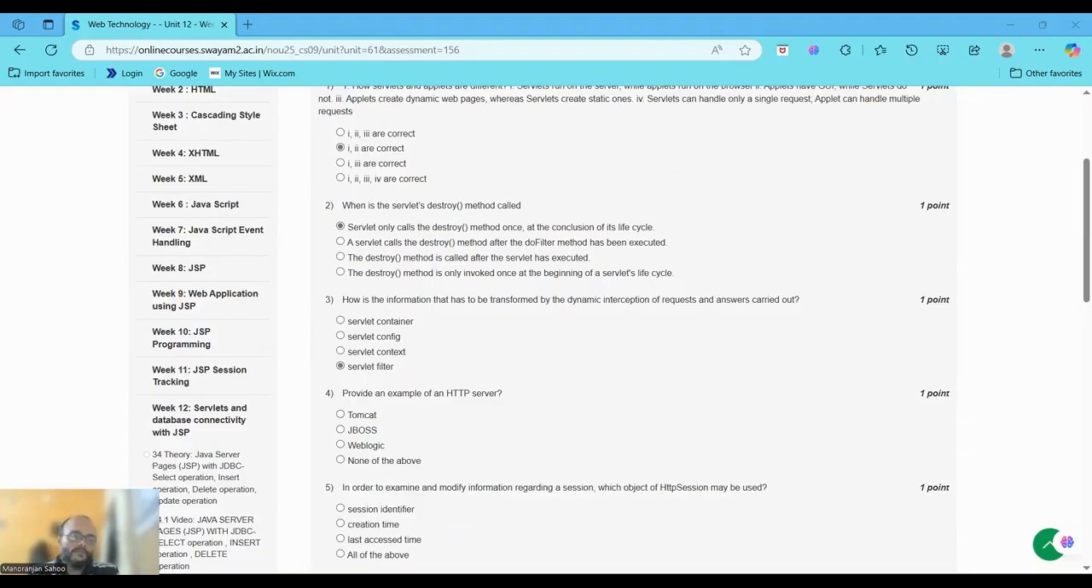Then if you choose the first option, servlet container, it may be wrong because it manages the servlet lifecycle but does not perform the interception. If you choose option B, it provides initialization parameters to the servlet, not interception. If you choose option C, it is incorrect. It represents the servlet environment, but does not handle the interception. But the last option, servlet filters, with doFilter methods, dynamically intercepts and transforms request and response. So the correct option is option number D.